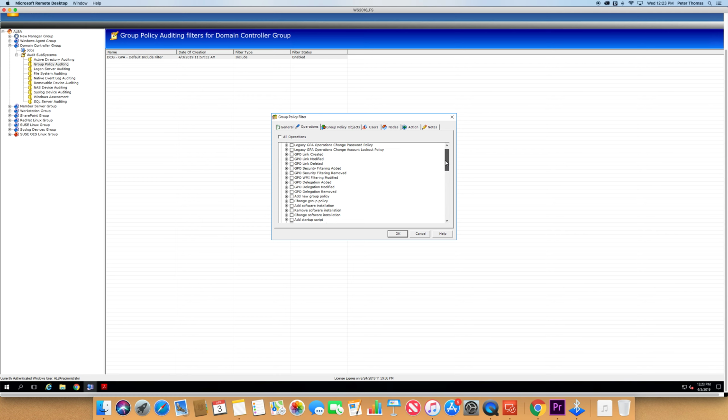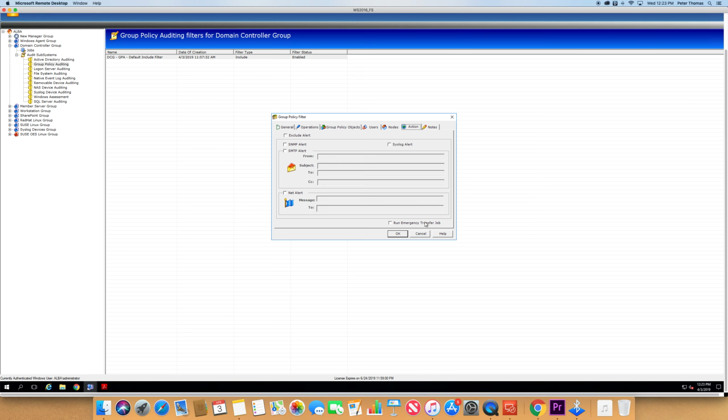within group policy, there is a tremendous amount for both computer and user. By default, all operations are selected. All objects, all users, all nodes, and the action tab we'll leave alone for the time being.